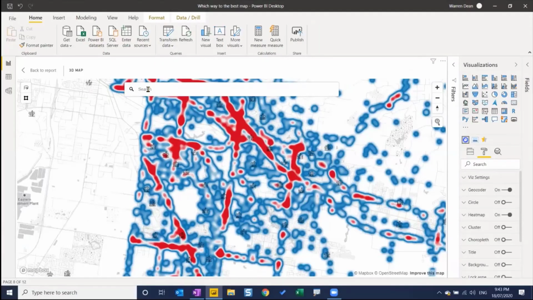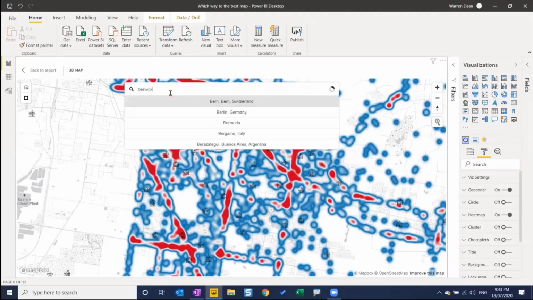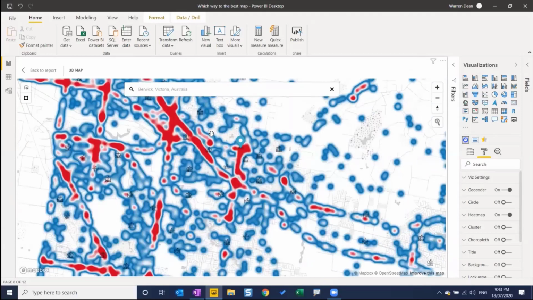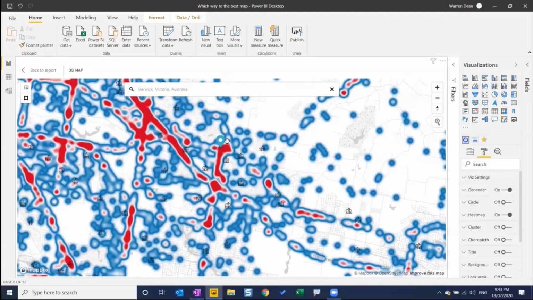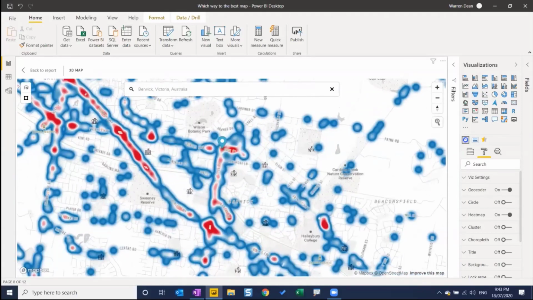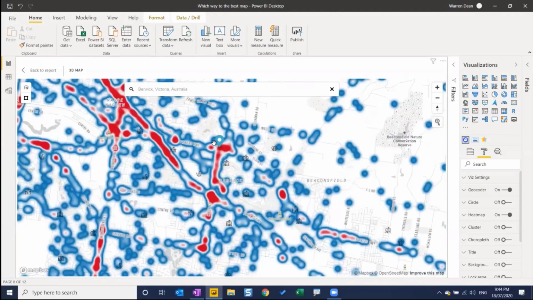The other thing, actually, you can enter an address in here. So that's where I live, Berwick, Victoria, Australia. And it can zoom to a certain location and pin it. So that's the geocoder here, which is pretty cool. All right.